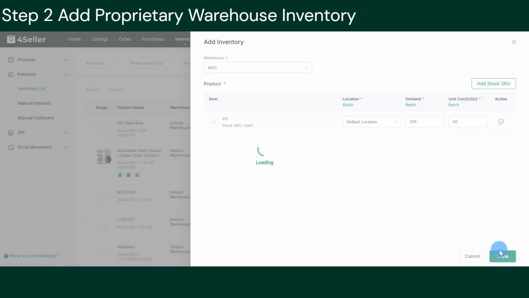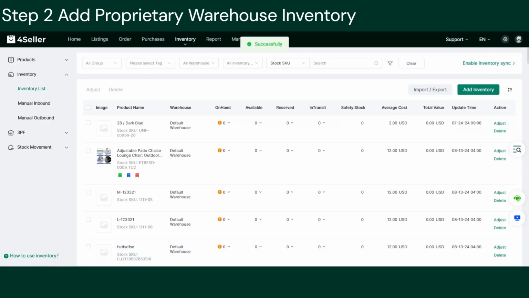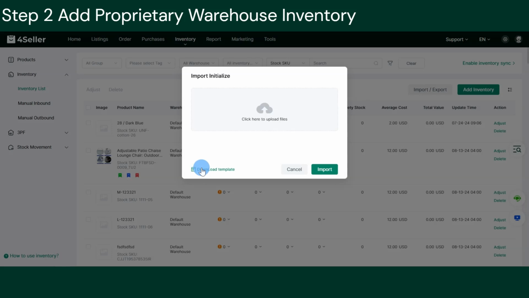You can also choose to import inventory in batches. Clicking Import Initialize will pop up the operation box for importing inventory. You need to download the template file for importing inventory first. Upload the template with the inventory information filled in and click Import to import inventory in batches.